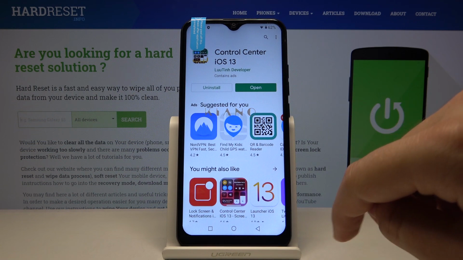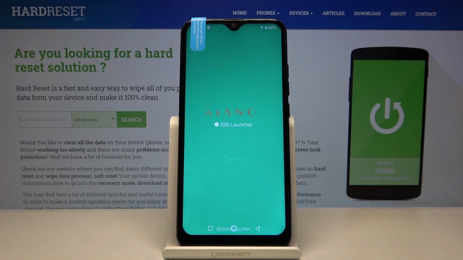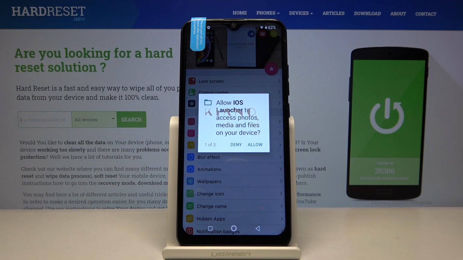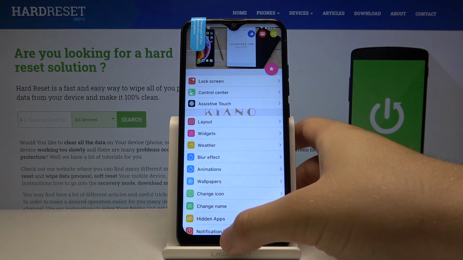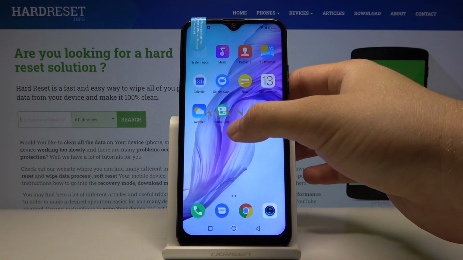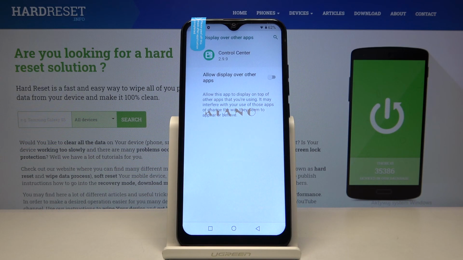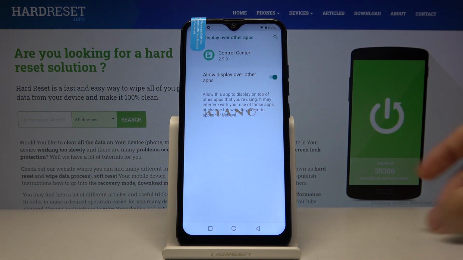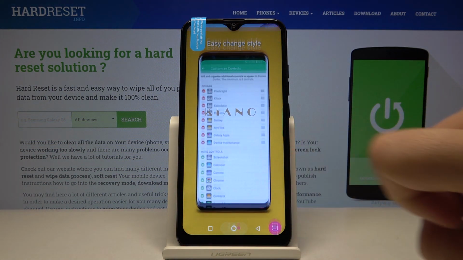Okay, and right now we can open our launcher. So back to the home screen, click here. Click allow 3 times. And then tap here and go to the control center. Use this switcher to activate this option. Go back, slide 2 times and tap on the home button once again.